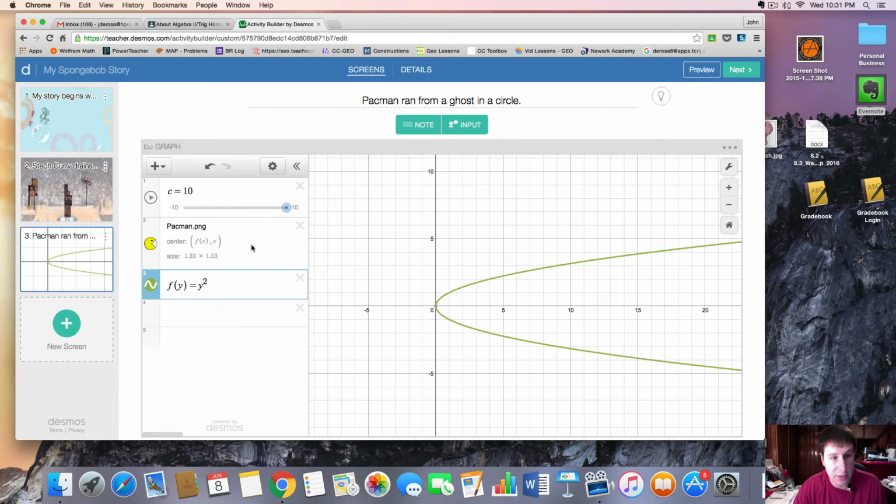This now makes sense of things, because after all, we want c to represent the y coordinate, and f of c, or f of y as it's written here, is the x value now. So y is our input and x is our output. We kind of reversed things. And then, if you play your slider, you'll get movement along the sideways parabola. There goes Pac-Man. Okay, so that's how you make it move.